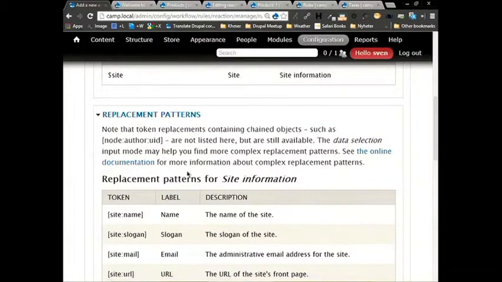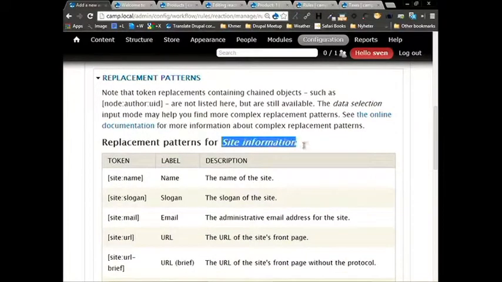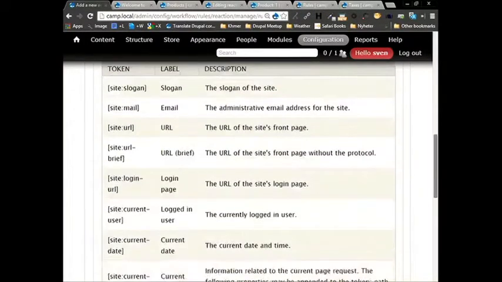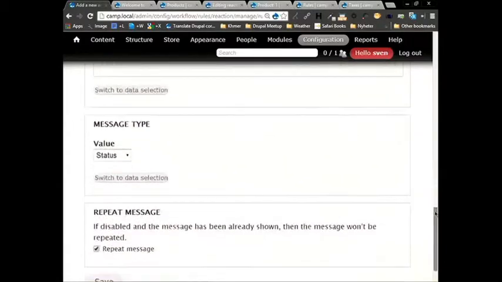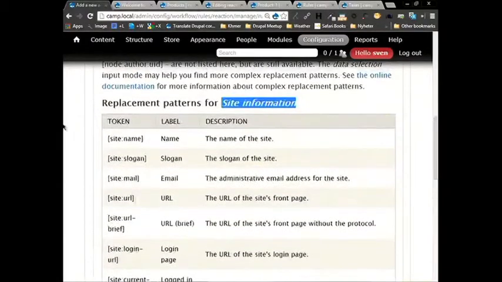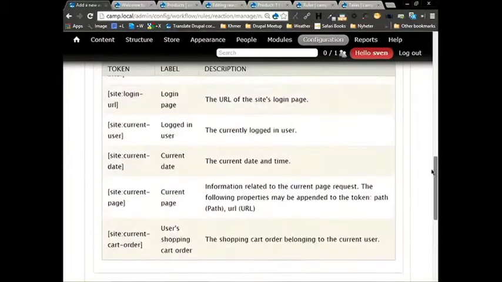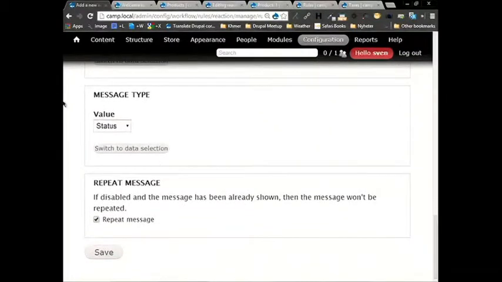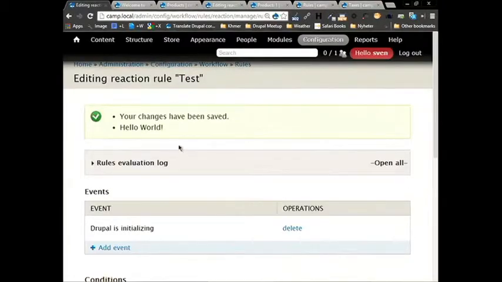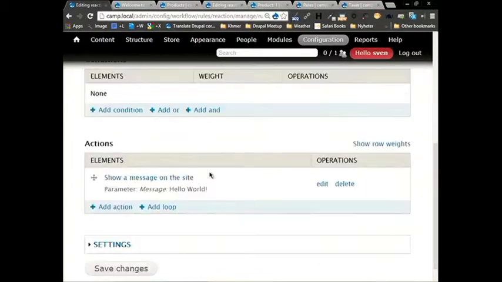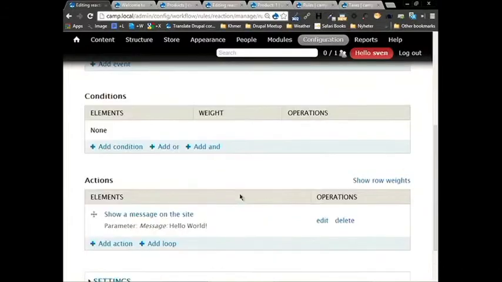Tokens are also available. By default, it gives me all the tokens for site information. And if I had selected a different condition, I might have enabled more information here. I want this to be a status message, and I want it to be repeated. So now, whenever we click somewhere, it's going to show us hello world, which isn't actually the most useful example, but it shows you how you work with rules.